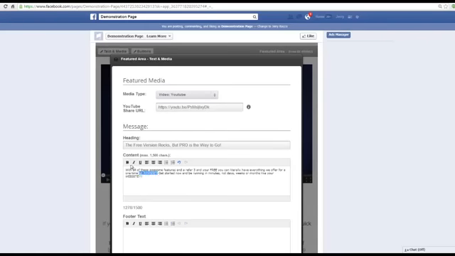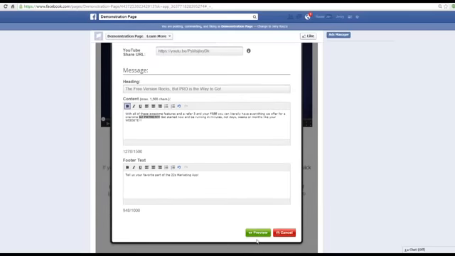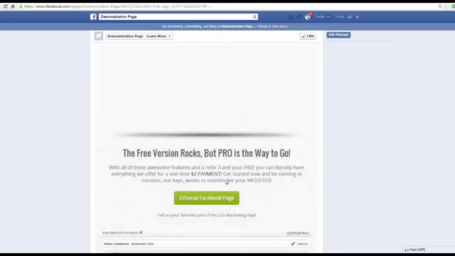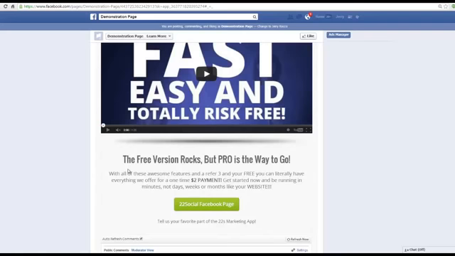Like say I wanted to bold this out, I'd go ahead and bold that out. And if I wanted to add a little bit of footer text, that's going to be the text below the button. Tell us your favorite part of the marketing app. So let's go ahead and preview my changes. So you can see it looks pretty good. It's all on one line. It doesn't fold over too much, and this looks nice and neat.